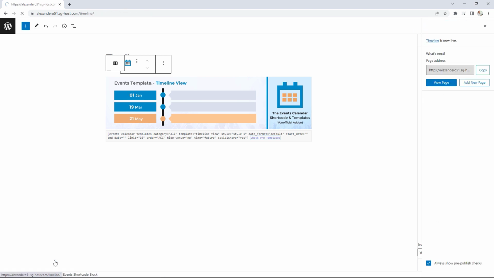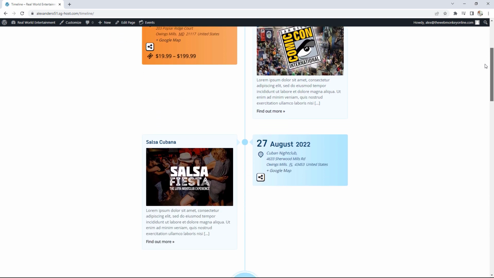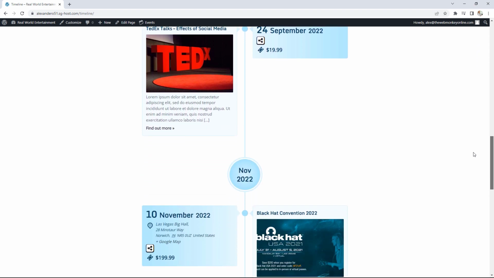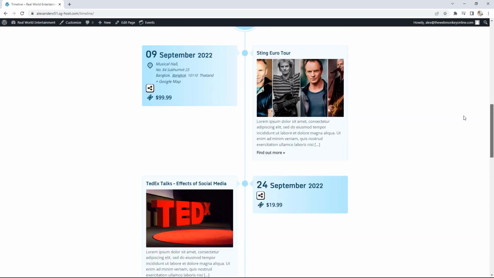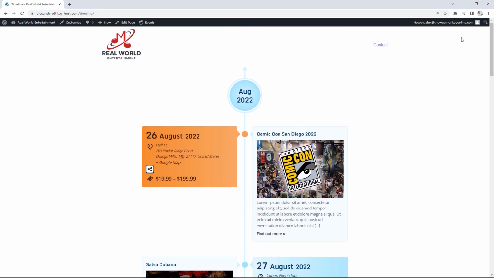Let's view the page. And there it is. We've got our timeline. And you can see, pretty beautiful, well laid out. And there it is, the timeline of our upcoming events. We're going to go ahead now and add 2 links to the main menu. You can see right now we only have the contact link in the main menu.